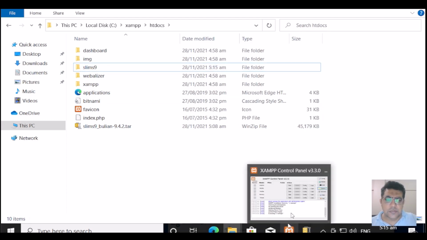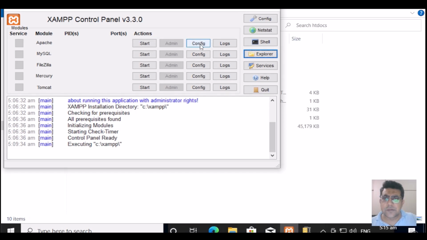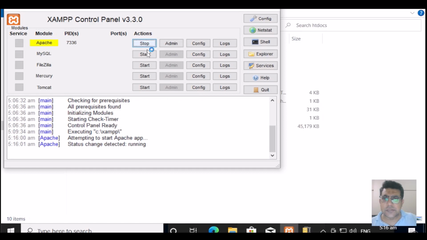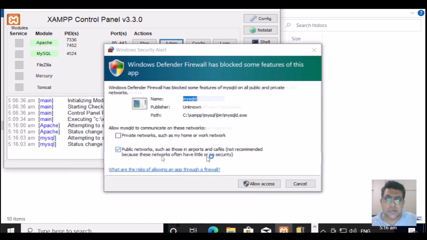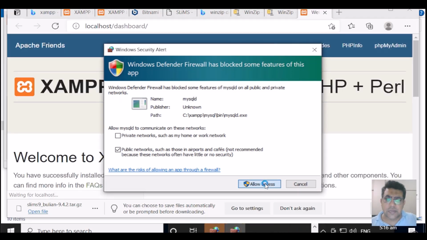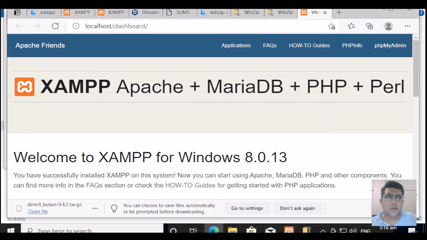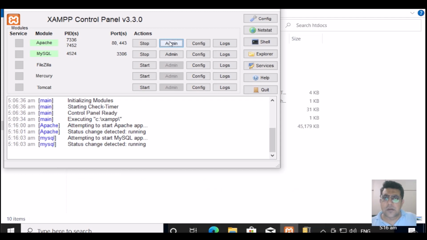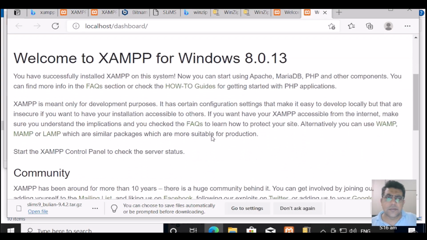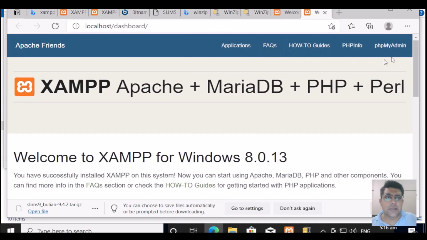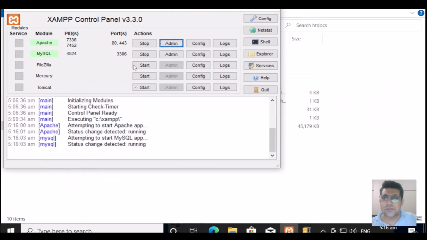And now let us go to this. We will start Apache, start MySQL, and we will go to admin. When we start, it might ask you about allowing access, so we will say okay. Now we will go to admin, not the admin of the dashboard. When you click admin, it might open this website.